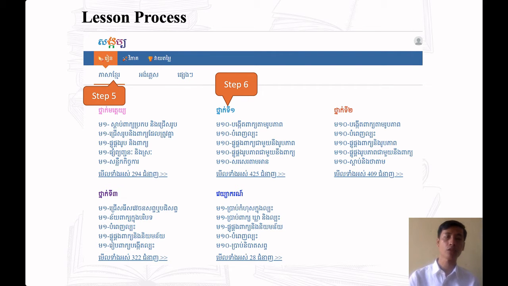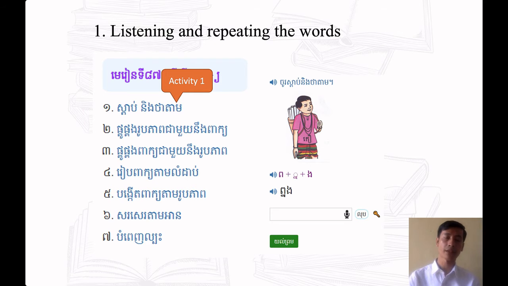It means the student chooses step 5, the subject for the student to learn. And then step number 6, the student chooses the grade to learn, like grade 1, 2, 3, 4, 5. And then the student can move to the lesson and choose the activity to do.